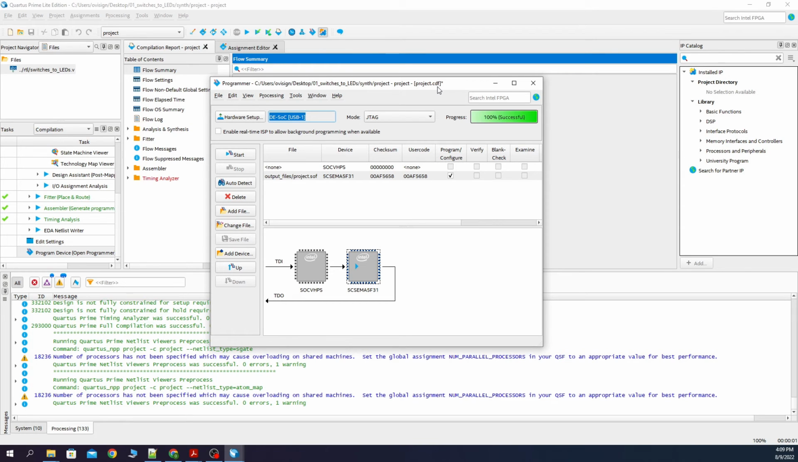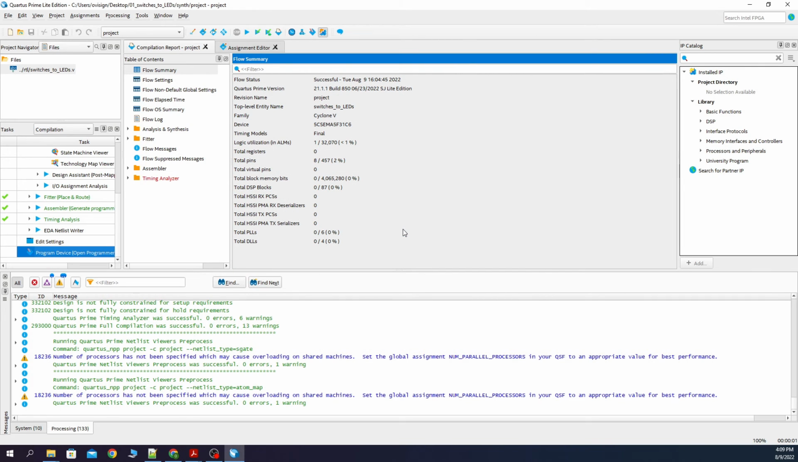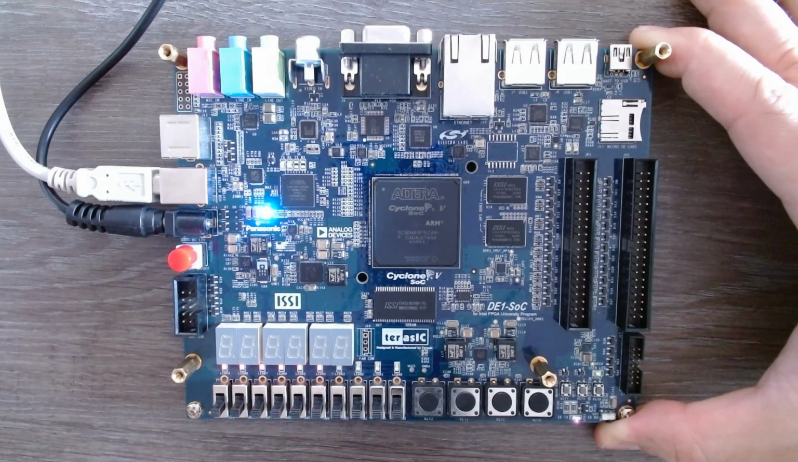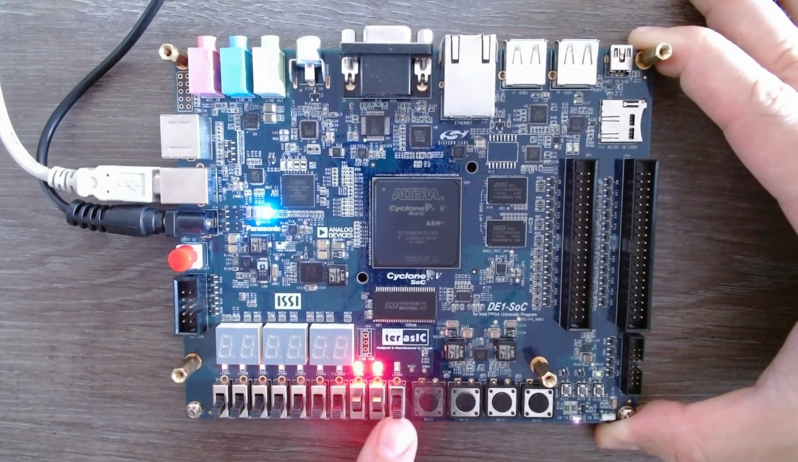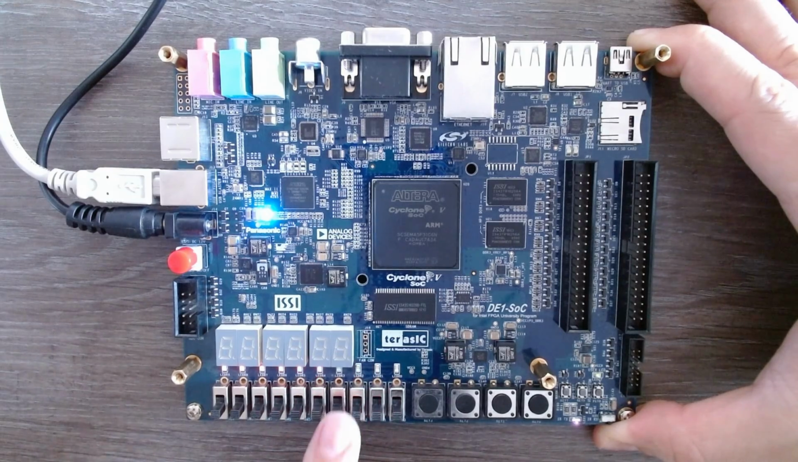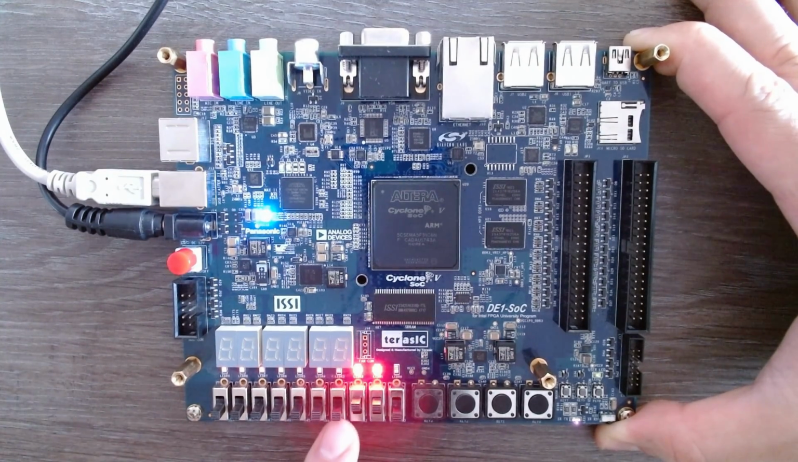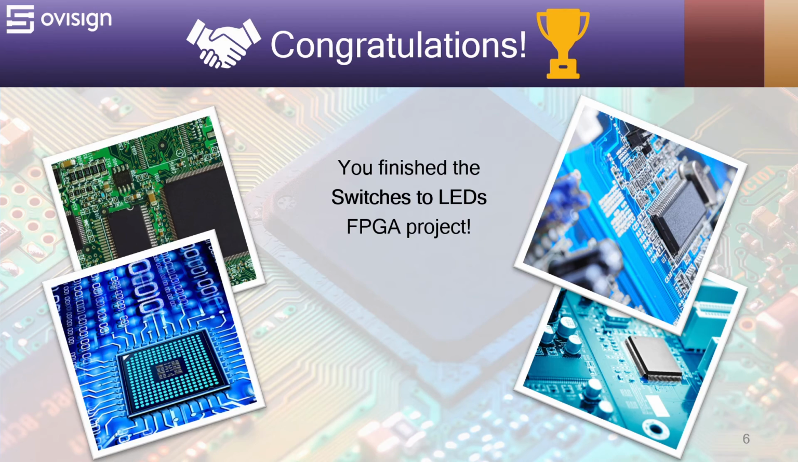Here you can see that this creates a project.cdf file. If you close this, you should select Yes if you want to program the device again. Let's now see what happens on the FPGA. After you program the FPGA, you should be able to play like this with the board. As a challenge, please change the parameter of N to 8 or 10 or how many LEDs you have on the board. Connect it with the pins, resynthesize, and then program the FPGA board. Congratulations! You finished the Switches to LEDs FPGA project.